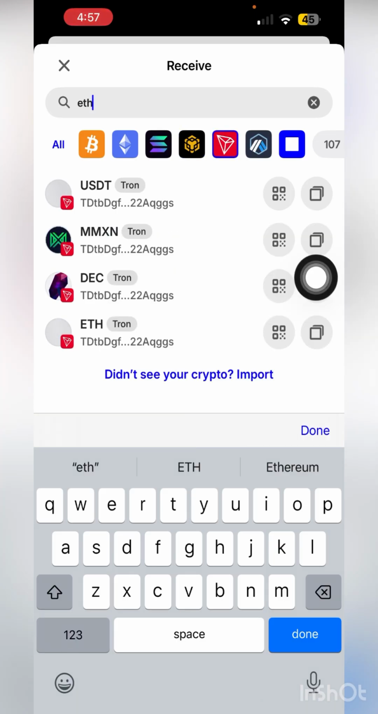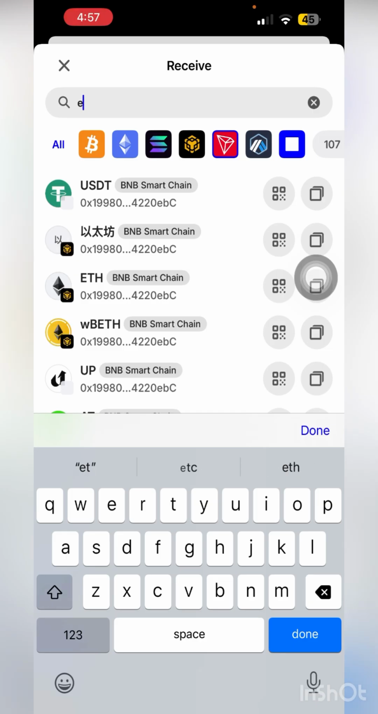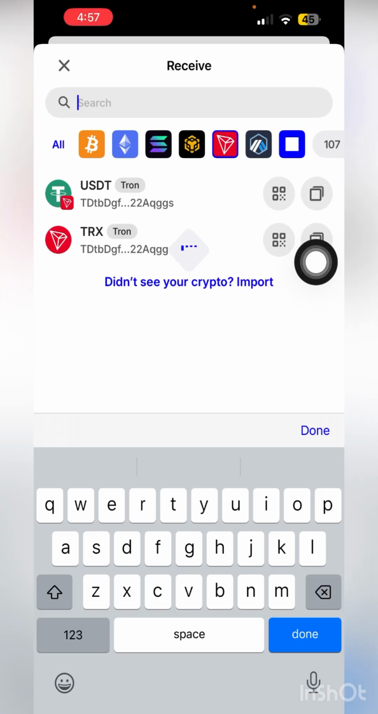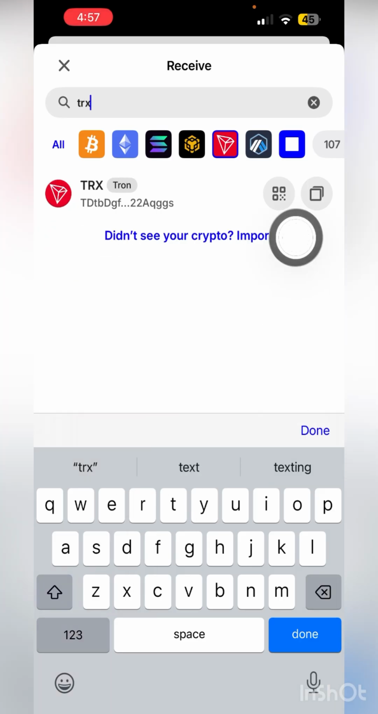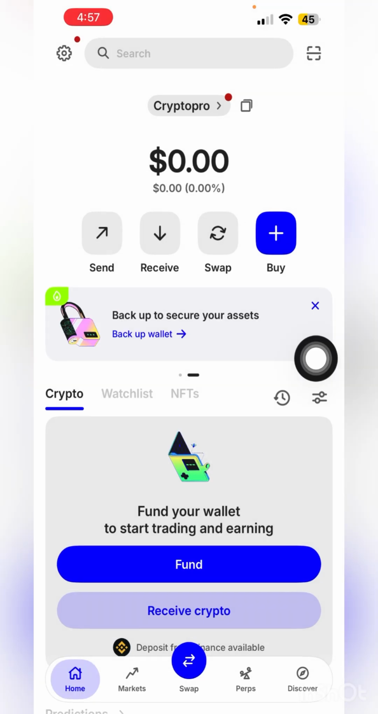So if I say TRON, let's say USDT on TRON, here's my USDT address. And then let's say TRON, TRX itself, same address. You see what I mean? So that's just for interest's sake.